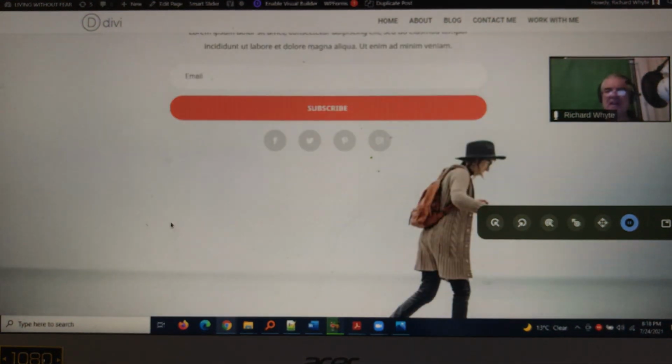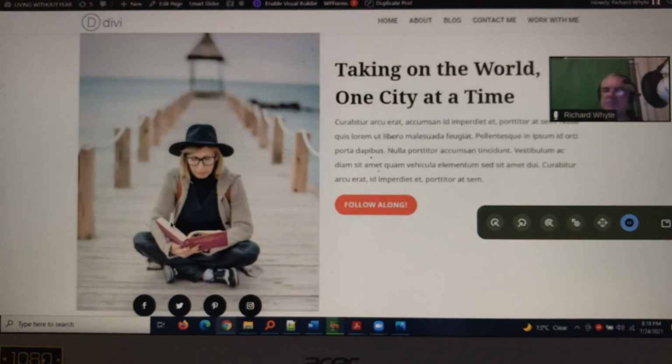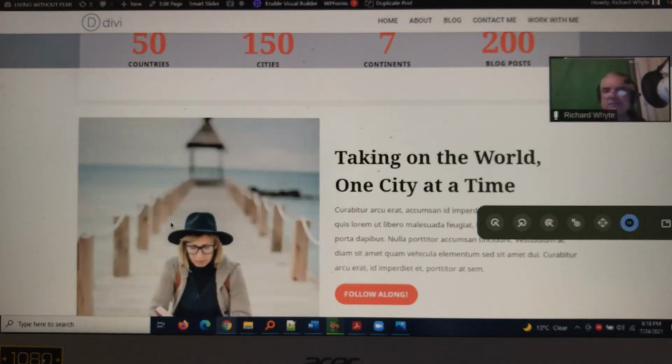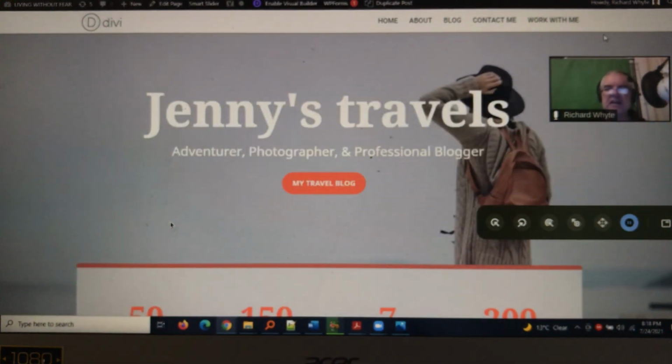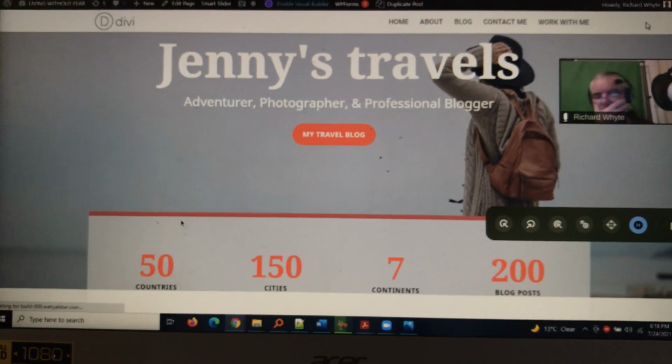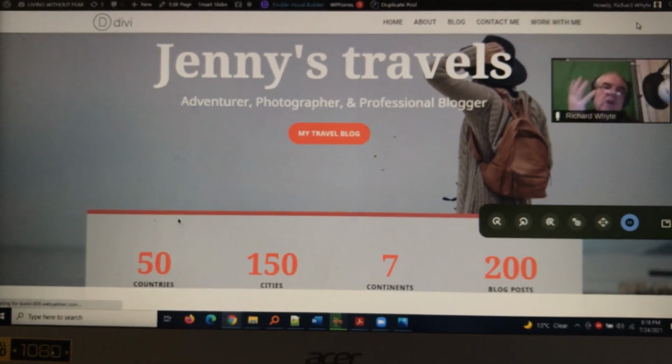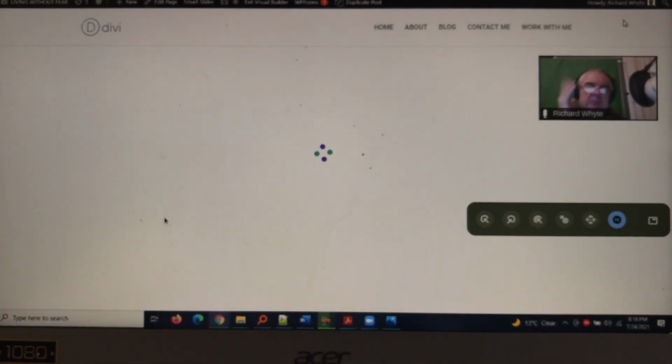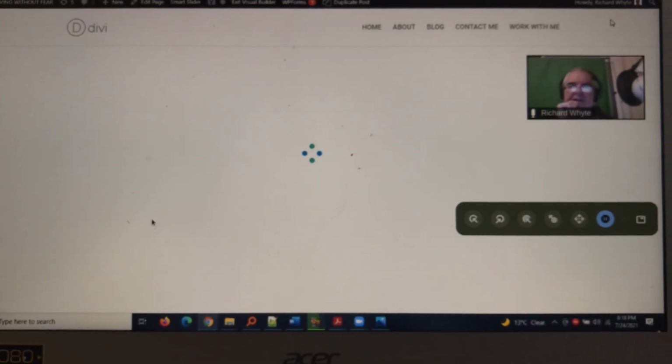Now you can say, yes, I like this, but you can go in and edit it however you want. If I'm in this page and notice up here, I've got the enable visual builder, just like I did before. I click on that button. It'll take a minute to load because it's got to load up all these images and there's a lot going on in the background.